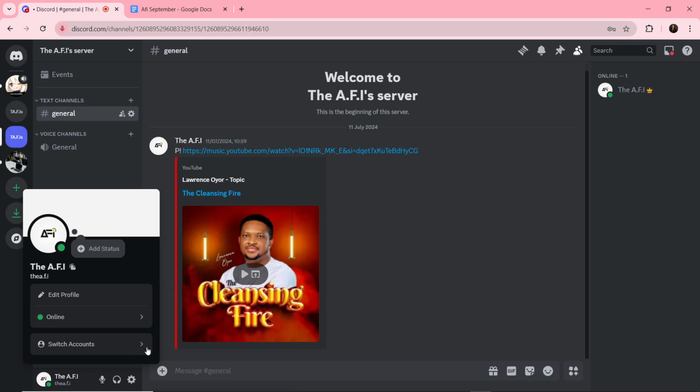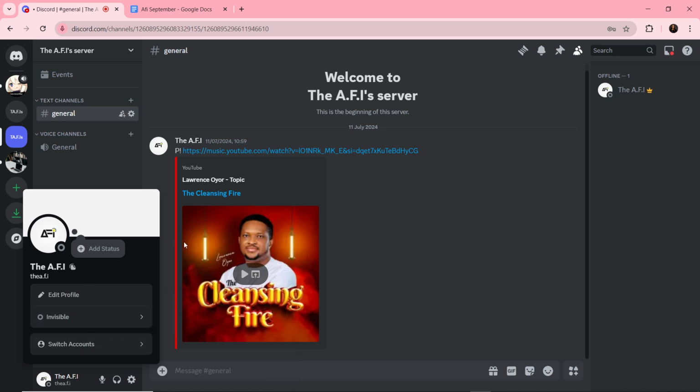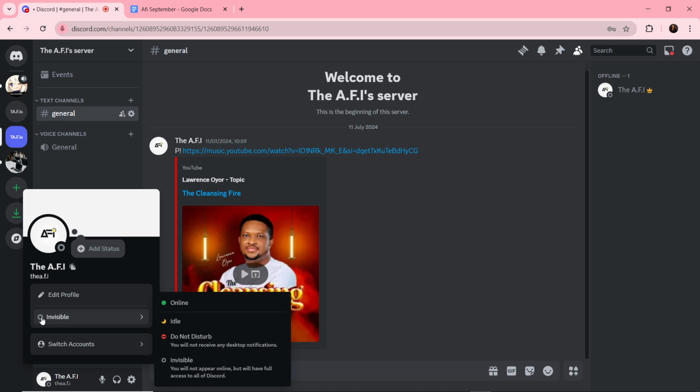So select invisible here to appear offline. So now it's invisible and you are no more visible. Once selected, your status icon will change to a gray circle, which is here, and you will appear offline to users.